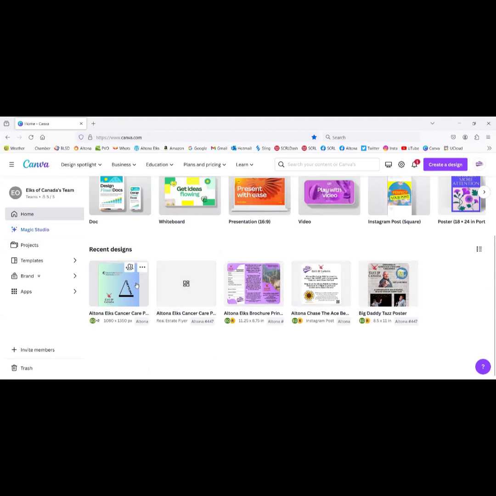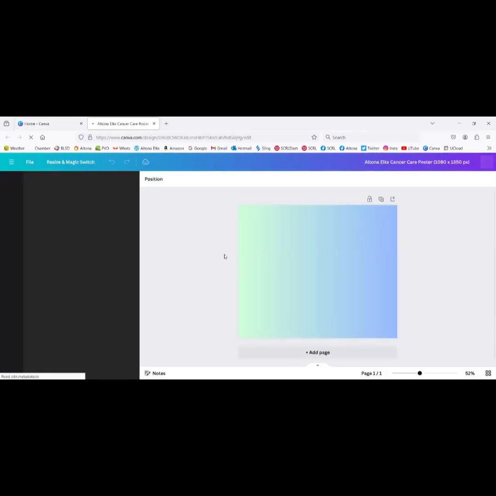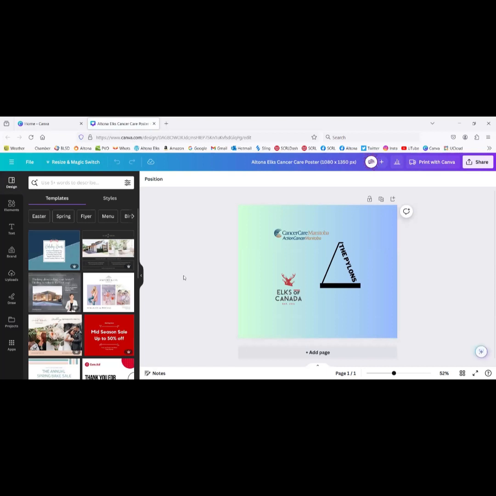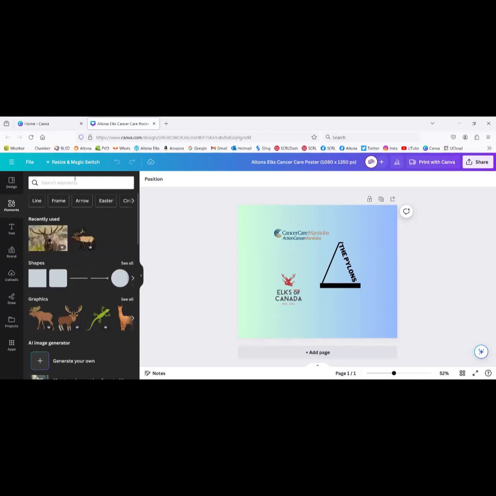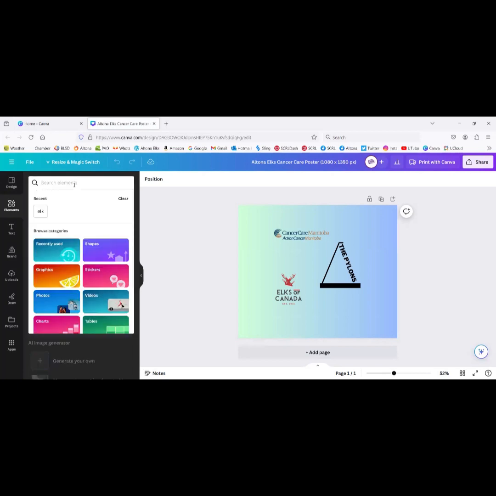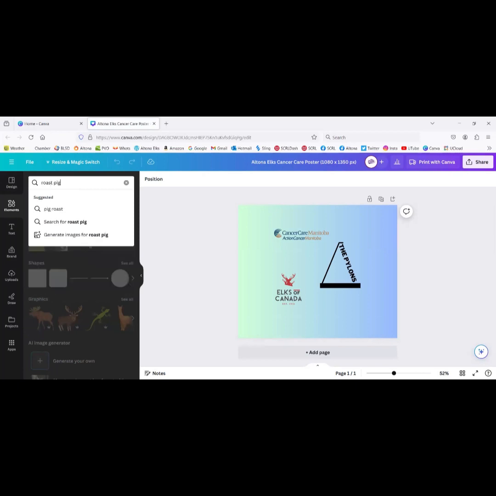Like, really what you got to do is you got to go in there and play with it. So once you're in, like I said, the branding kit helps you with everything. And then it's the elements. So like for this poster, they had left me a message saying that they plan on doing a roast pig dinner and I should see if I could find something to that effect. So roast pig.